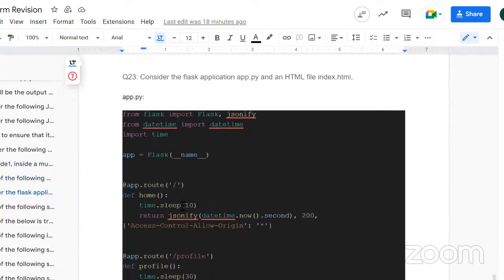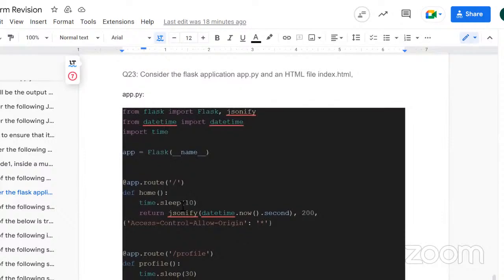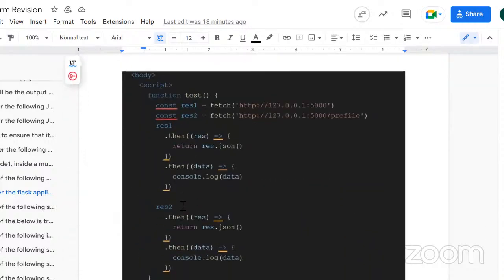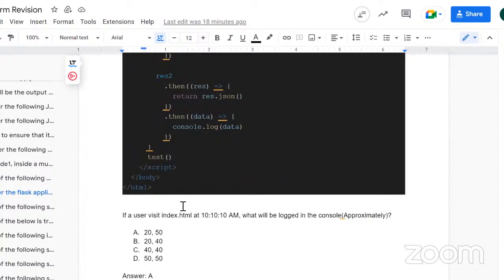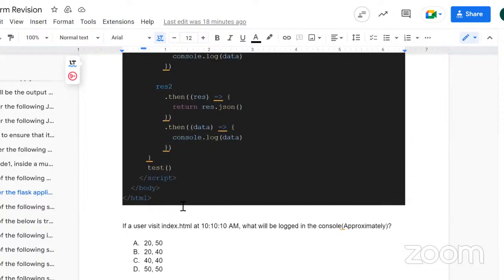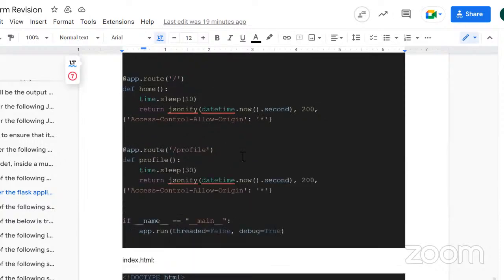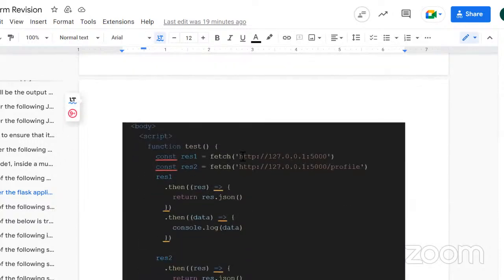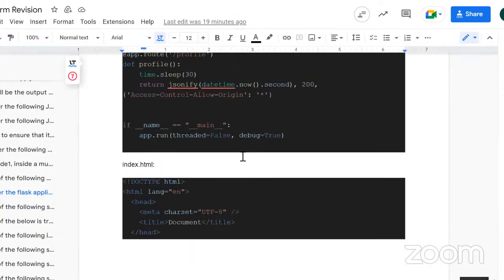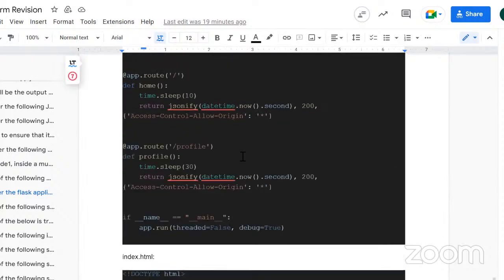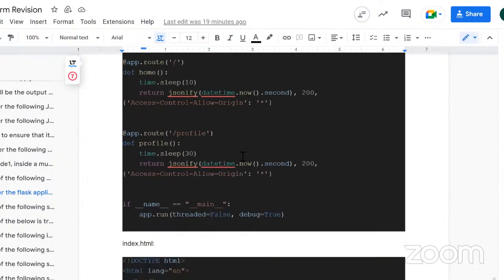Okay, so consider the Flask application. If a user visits index.html at 10:10 a.m., so the complete timestamp is given, what will be logged on the console approximately? Okay, so what we are doing is we are visiting this index.html file at 10 hours, 10 minutes, 10 seconds, and we have to predict what is going to be shown on the output screen.